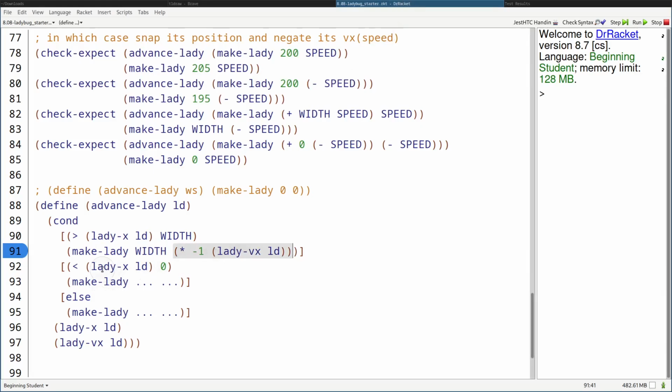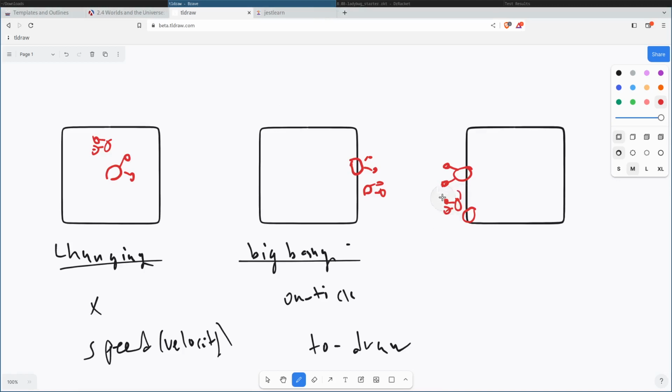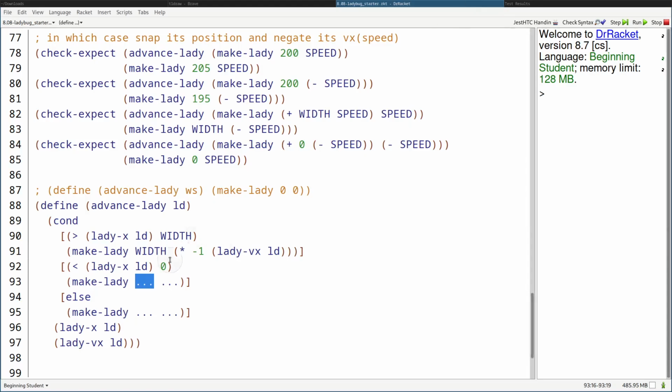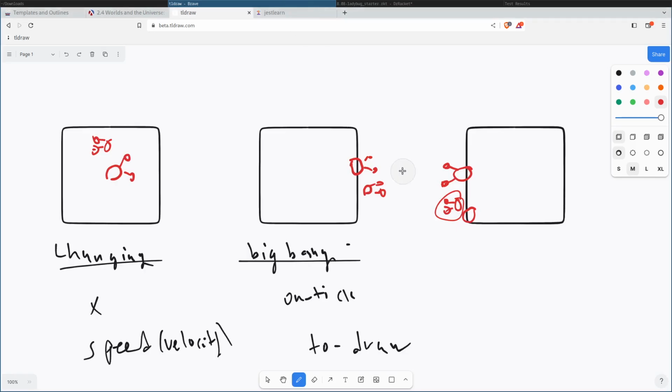Let's move on to the second case here, where it's less than 0, right? Well, if it's less than 0, that means it's way over here. We want to snap you to 0. So let's just put that your X is now snapped to 0. And you have to go at a positive speed now, all right? So we'll say that since it's going this way, right?